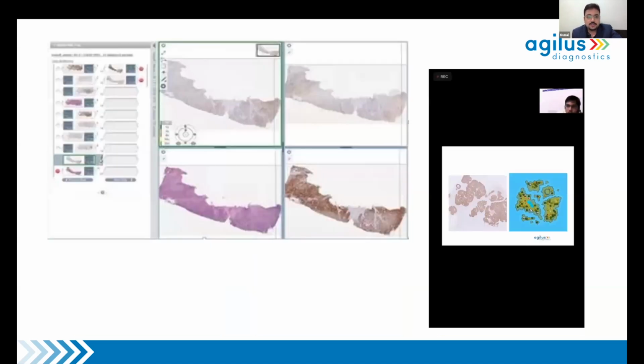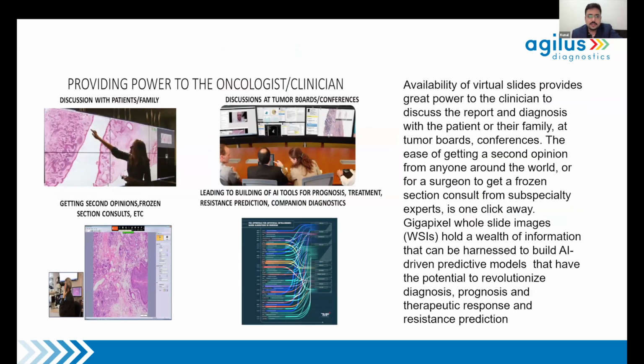You see here, you can see that your HE and multiple IHC slides can all be seen together. Also on the right, you see that we have our own MedGurukul platform in which a pathologist presents their cases with everybody in the network. And we used digital pathology and path presenter software to make this happen. And hundreds of pathologists can see this going at the same time. So, getting second opinions has become easy. Frozen section consults has become easy. It has resulted in building of AI tools for prognosis, treatment, resistance prediction, companion diagnostics. So you see that it is coming in a big way, even in oncology.